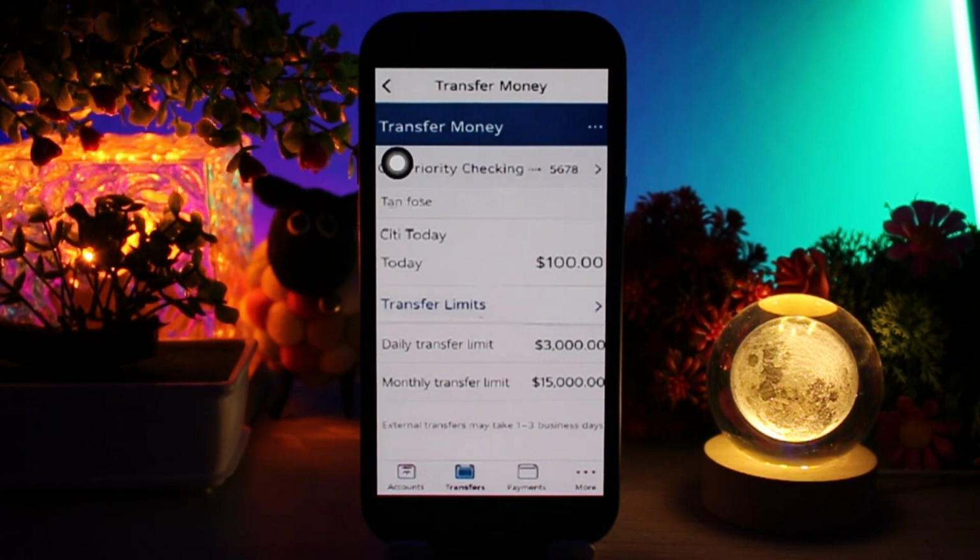Now, in order to check your Citi limits, what you need to do is simply head over and open up the Citi mobile application, then tap on accounts. Inside accounts, select transfers, Zelle, or payments, and once you're inside there, you'll find an option that says transfer limits. Simply select that, and now you can see your personal limits, and your personal limits may differ from the standard amounts.